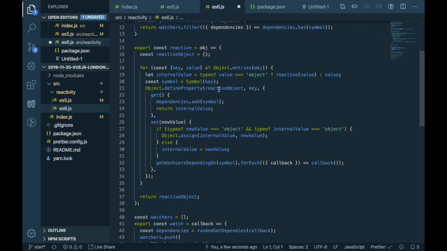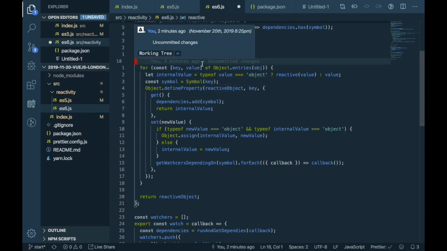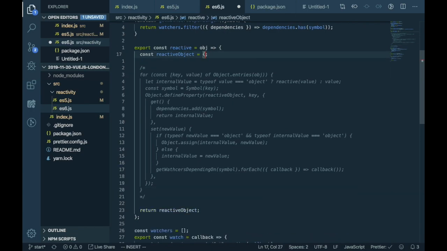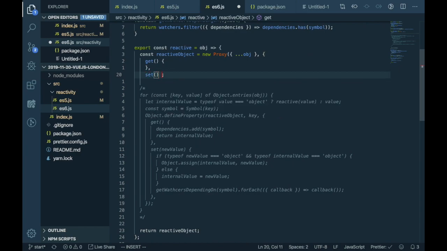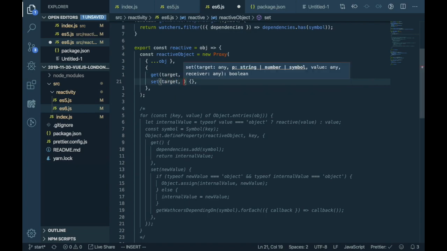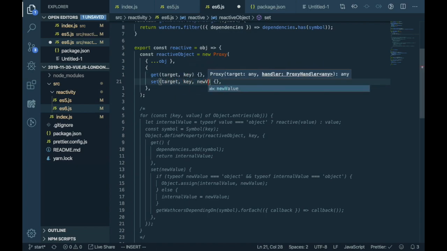Obviously, we will use the get trap and the set trap. So let's ignore this part of code for a bit, and the reactive object now will become a proxy. The proxy target would be a copy of the object, and it will have the get and set traps, right? The get trap takes in the target and the key, and the setter takes in the target, key, and a new value. Very similar to the ES5 one.